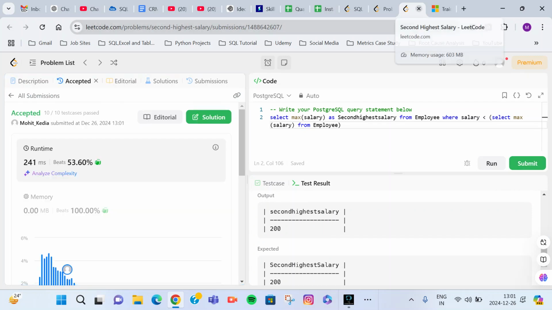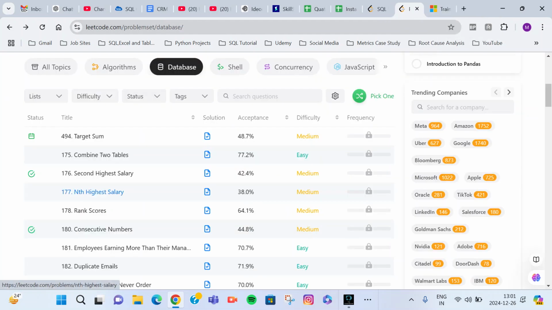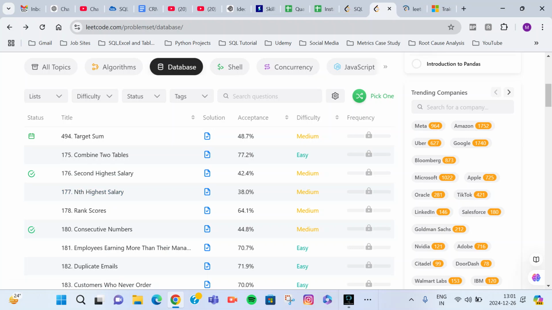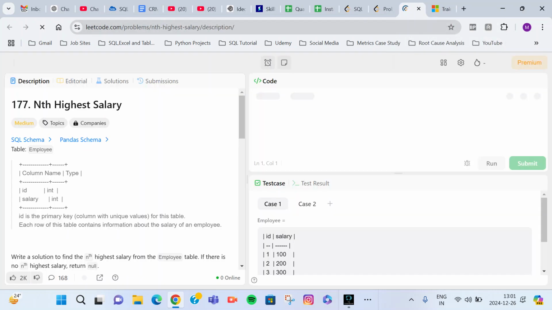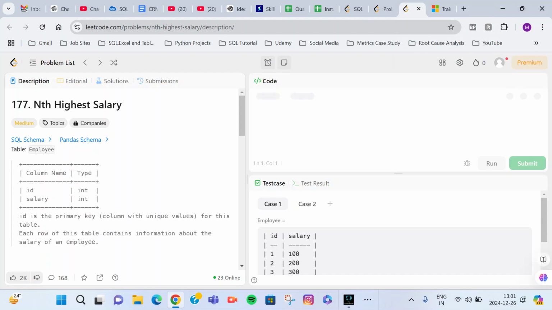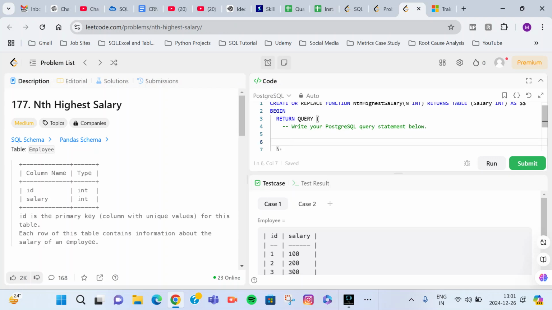Now let me solve another problem. Nth highest salary. So in this table we have employee. Let me remove all of them.